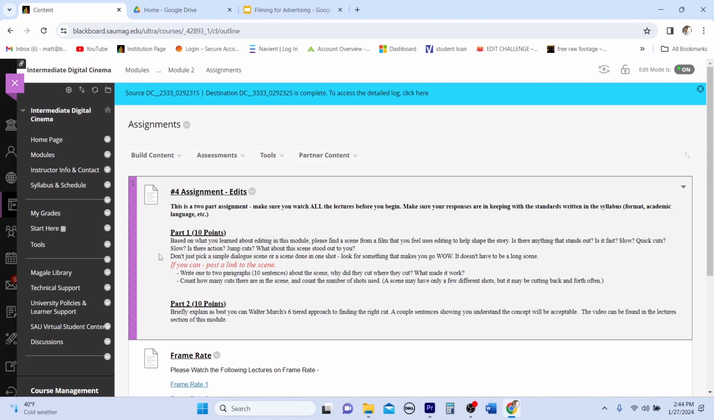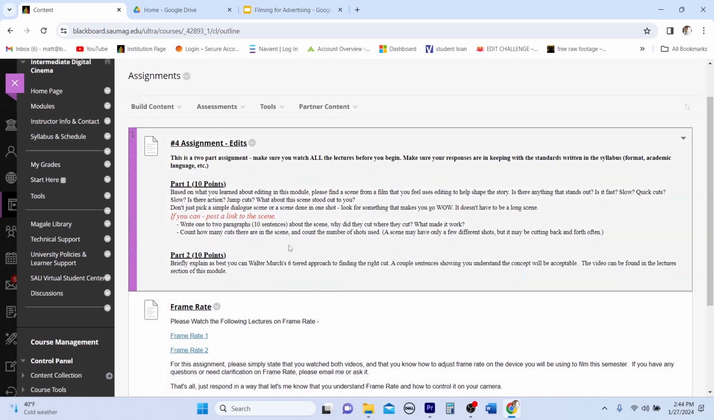Write 1 to 2 paragraphs about the scene. Why did they cut where they cut? What made it work? Count how many cuts there are in the scene and count the number of shots used. A scene may have only a few different shots, but might be cutting back and forth. Okay, so that's part one.